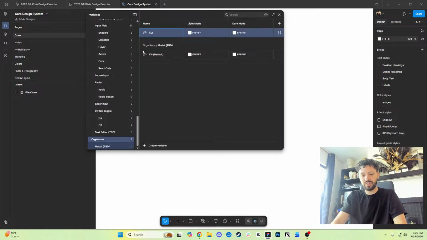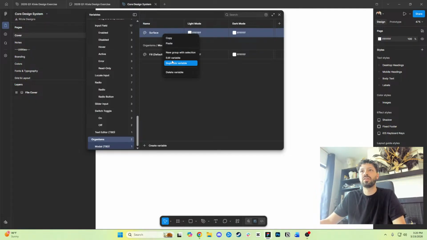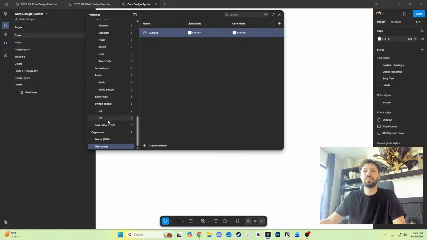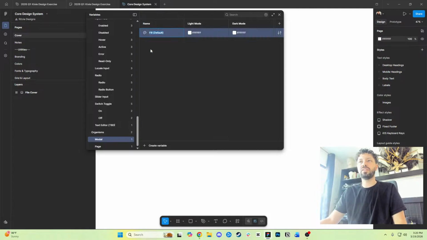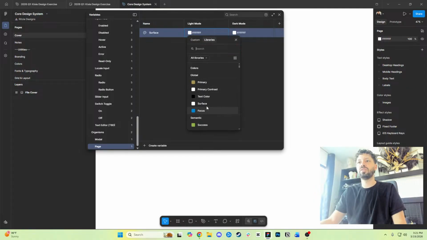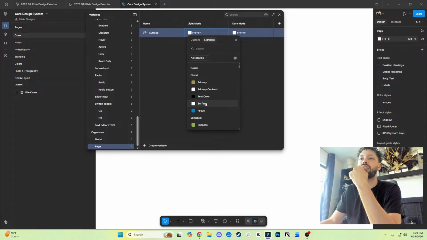And this is surface. New group. So page. Modal TBD doesn't need to be TBD anymore. So what you will have is fill. Okay, sure, I kind of called that the surface. And this should connect to your surface color, which I'm actually going to change here.